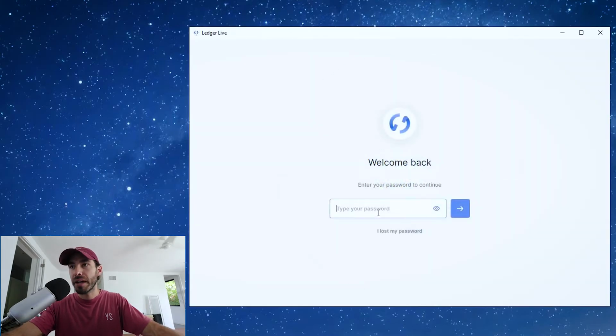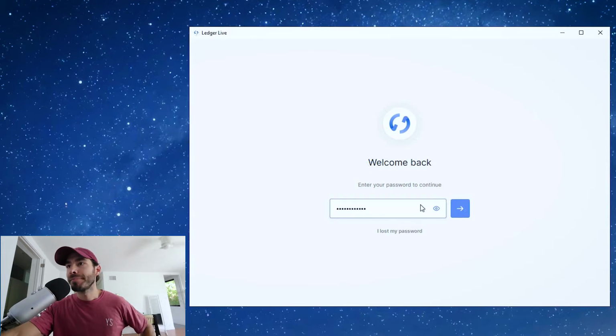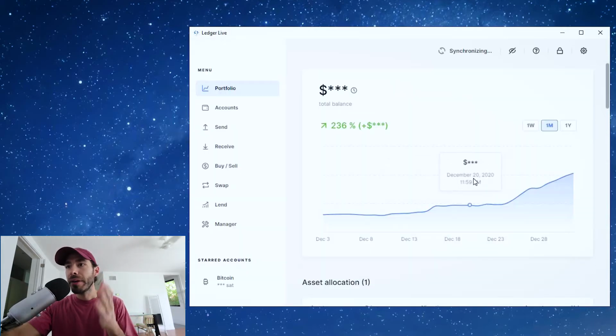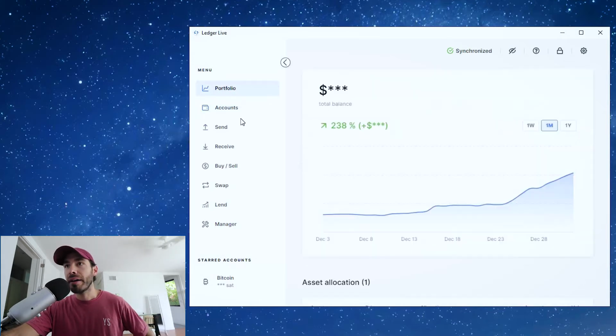Next step I have to do is send it to the ledger. So what do you do? Okay, well, I go to the ledger app on my PC. I type in my password, and now I'm at my ledger where you can see your accounts. I just use Bitcoin. That's the only asset I'm buying. And I go to receive.